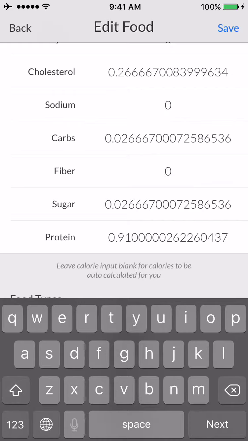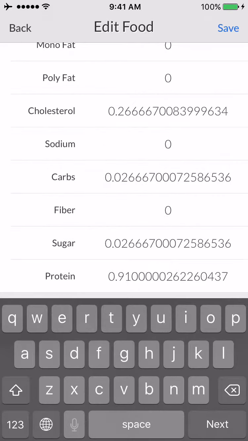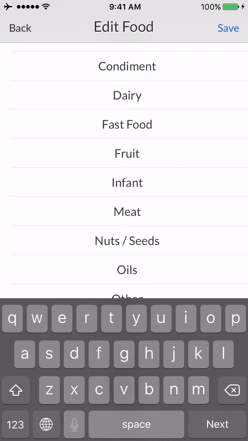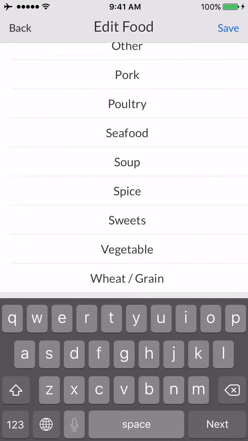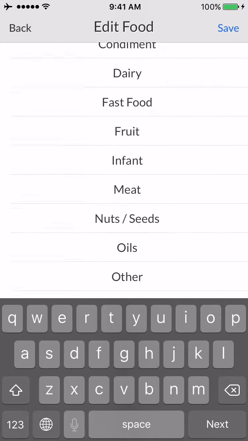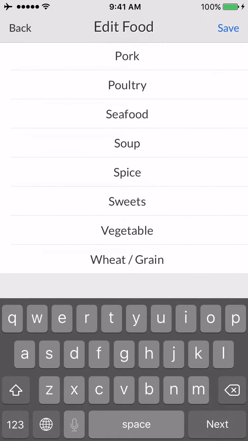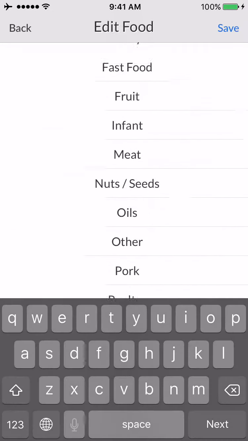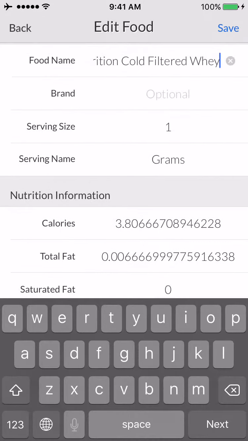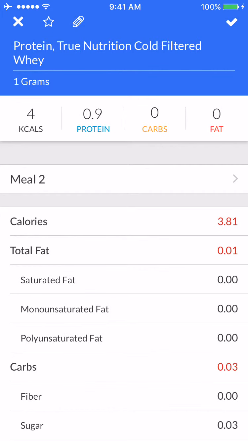Along with sugar and protein. So once you have that, you can even select the food type if you want. It helps with the searching. I typically don't. And this one doesn't really have a protein powder or supplement to select, so we'll X out of that.